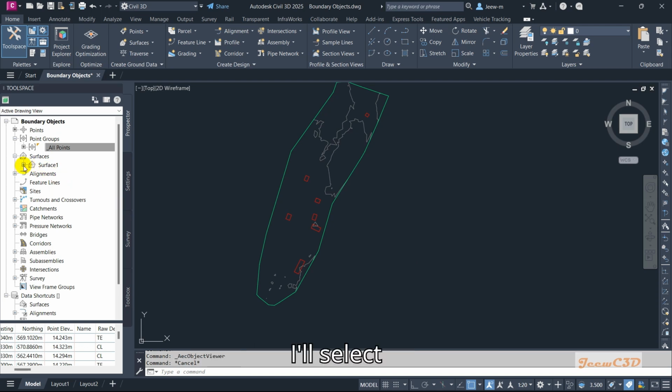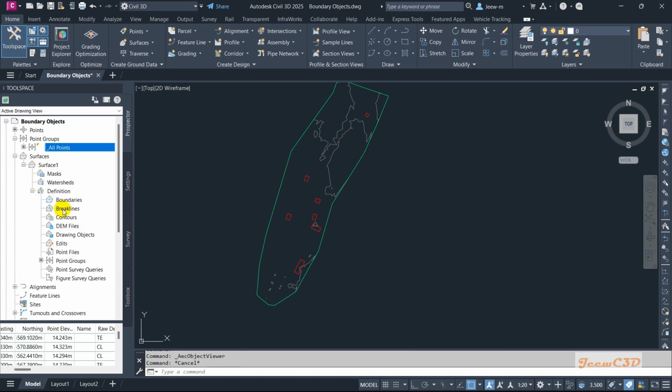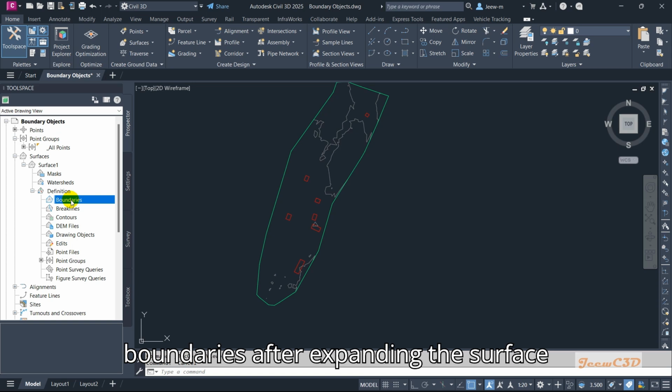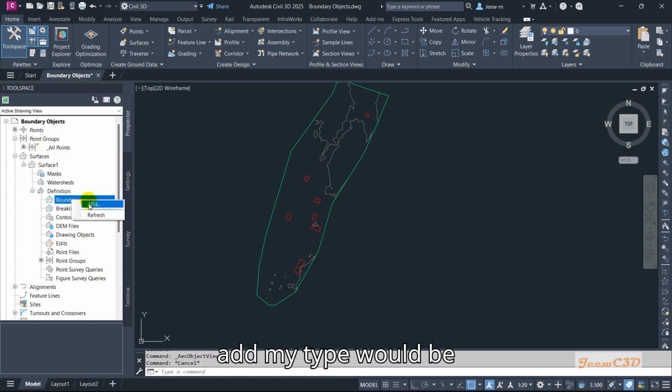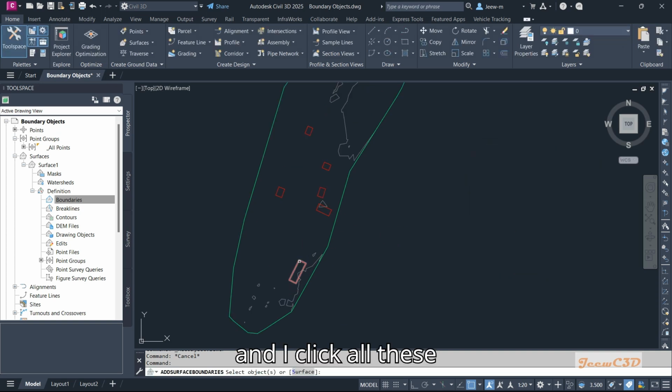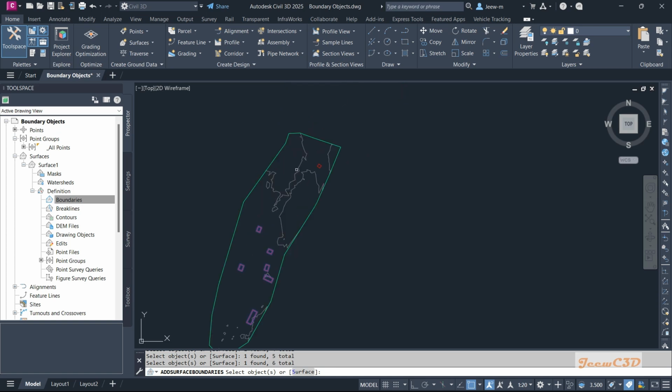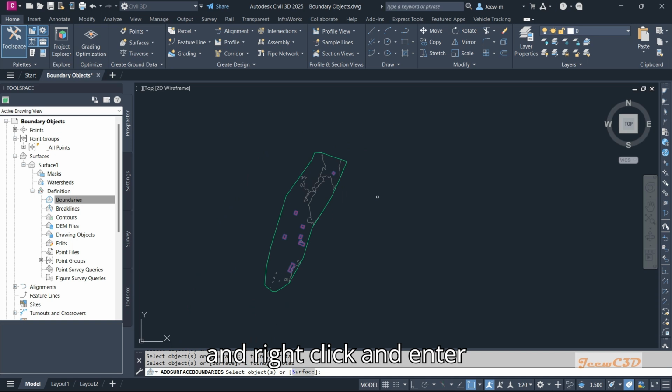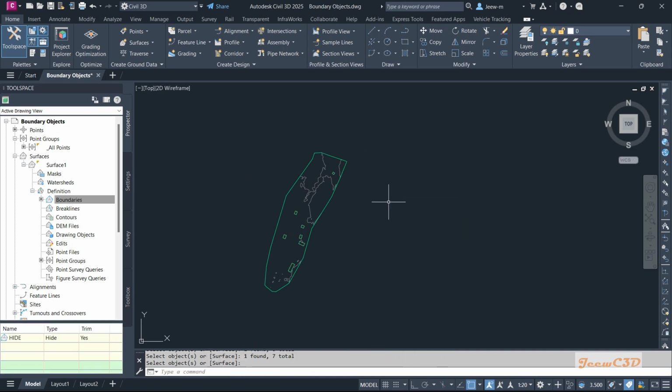So I'll select boundaries after expanding the surface, and my type would be height boundaries. So I'll type height and click OK, and I'll click all these things and right click and enter.